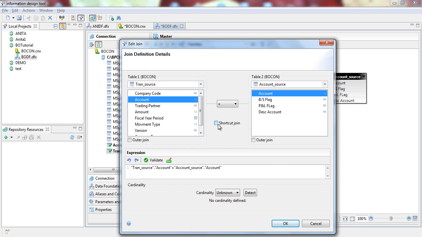The shortcut join is nothing but if an account exists in both the tables, only then a record is created. But if it's an outer join, then what it does is it takes all the accounts on the left hand side, and even though it doesn't have the same account information in the right hand table, it still gives me a record. So that's how it works.